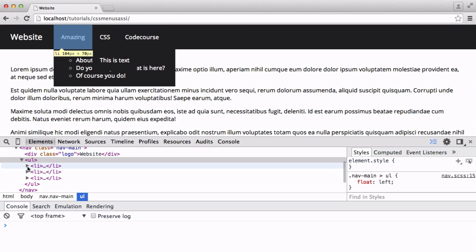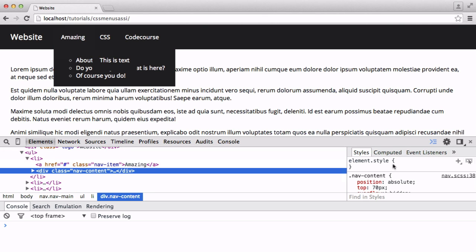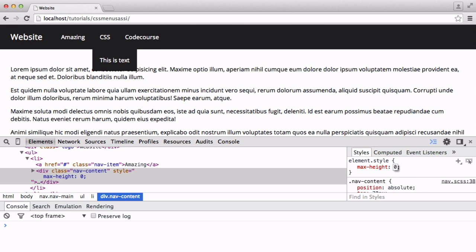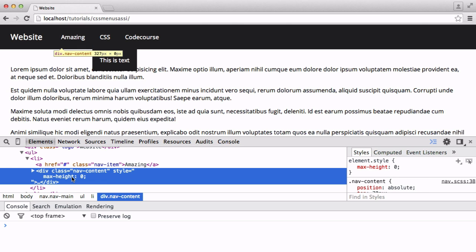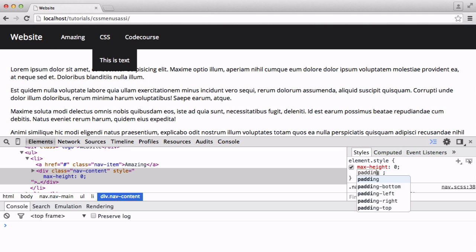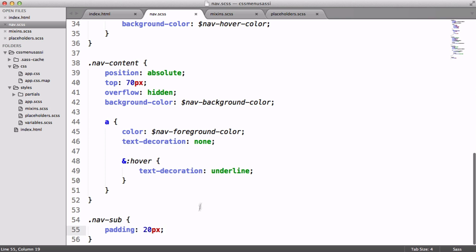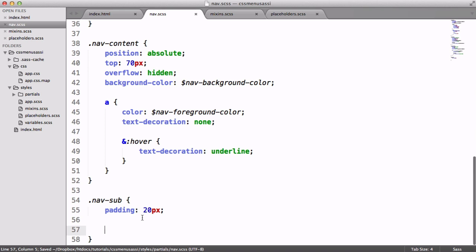Now let's just take a look quickly at the nav content. Remember I said we're going to use a max height property of something like 0 to get rid of this, which works. This particular drop down is no longer visible. But if we also had a padding on that element, you can see that it does come down still. There are other ways around this, but for now we'll just leave that as it is, just because it makes life a little bit more simple, just with a little bit of extra markup.